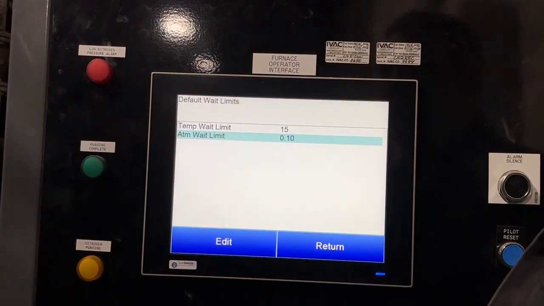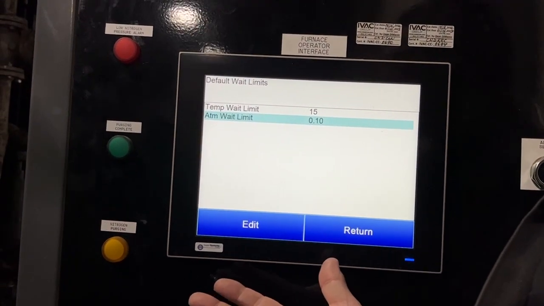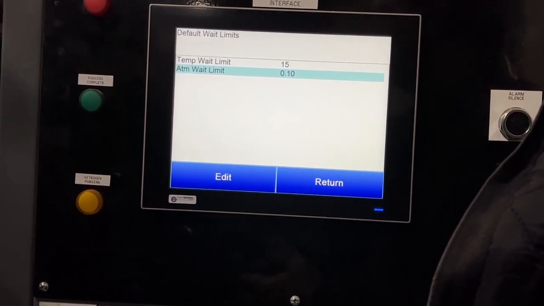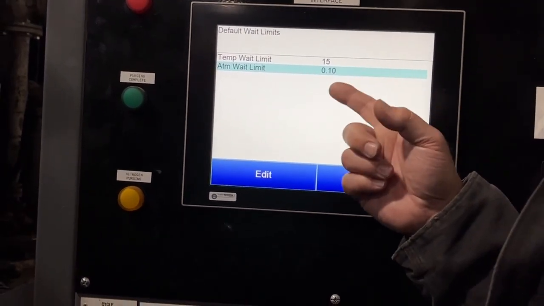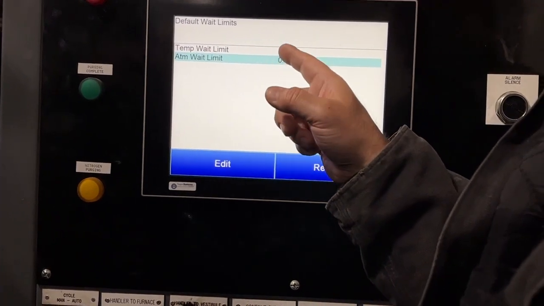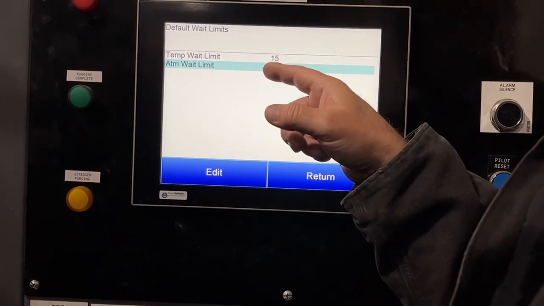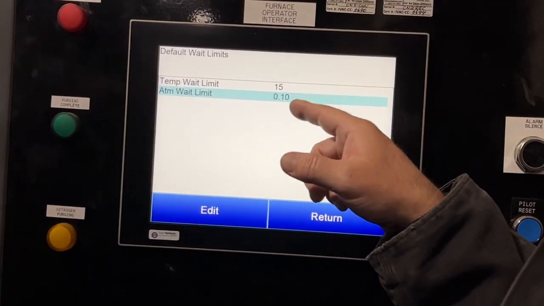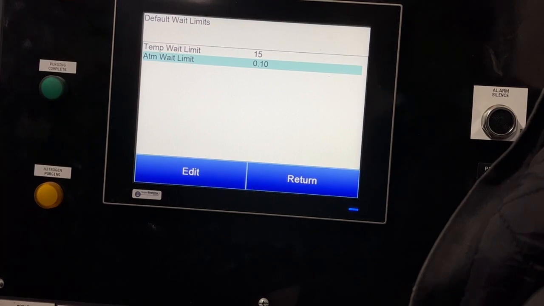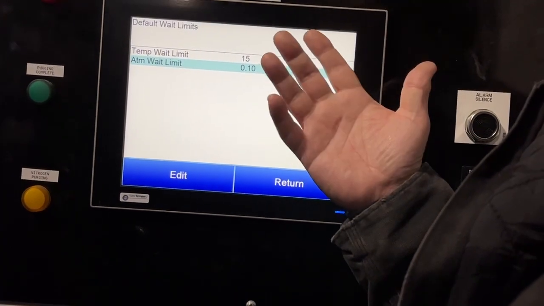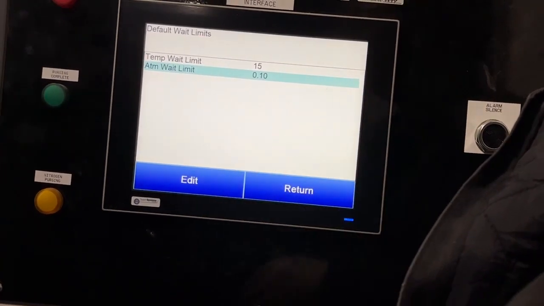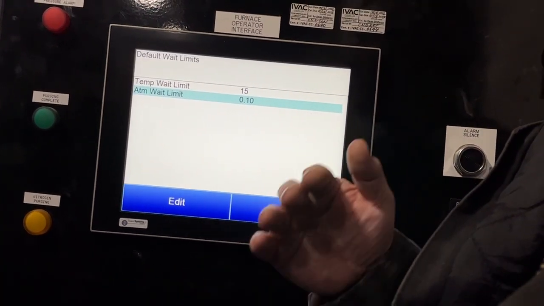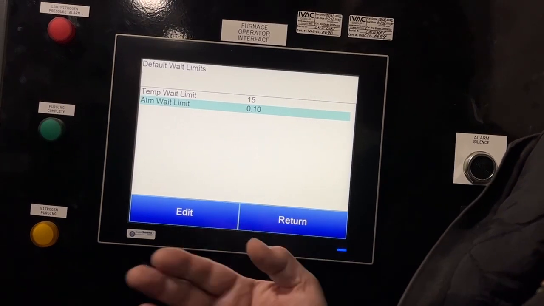Default weight limits. When we did the recipe yesterday and we had weight up or weight down. Yeah. That's the weight limit. So if you pick weight, when the temperature gets within 15 degrees and the atmosphere gets within 0.1%, it'll move to the next step of the recipe. Now you can change that to 5 degrees, 10 degrees, 20 degrees, but if you hit weight up, it'll wait till you get to 1700 degrees and 1.15% carbon before it moves to the next step.